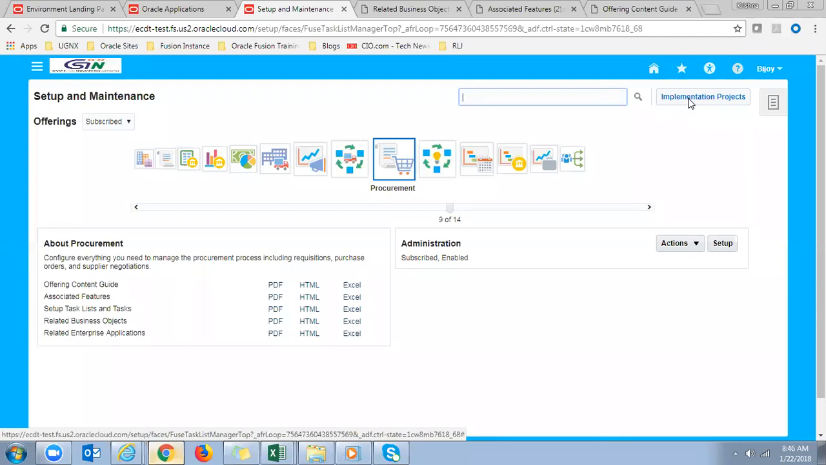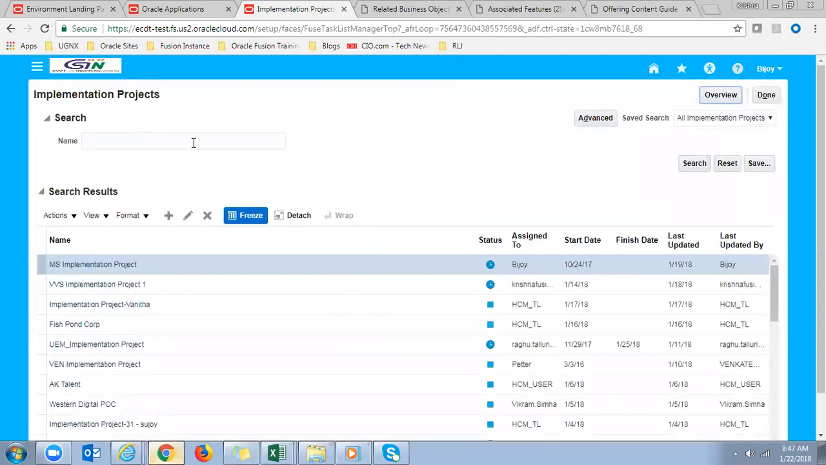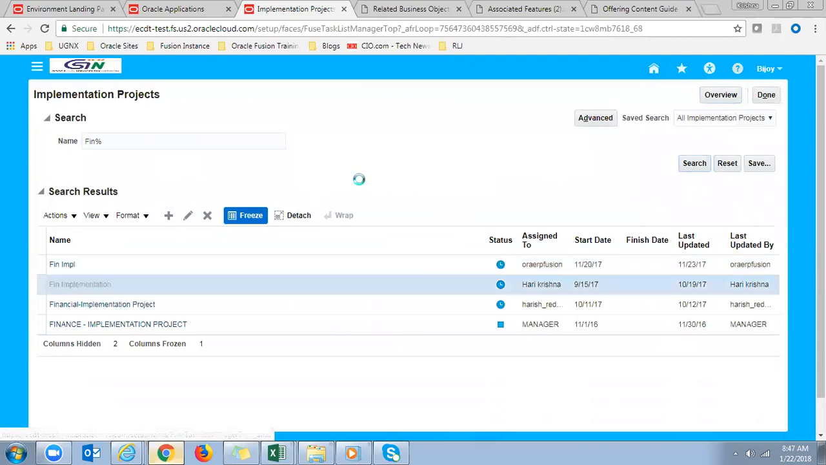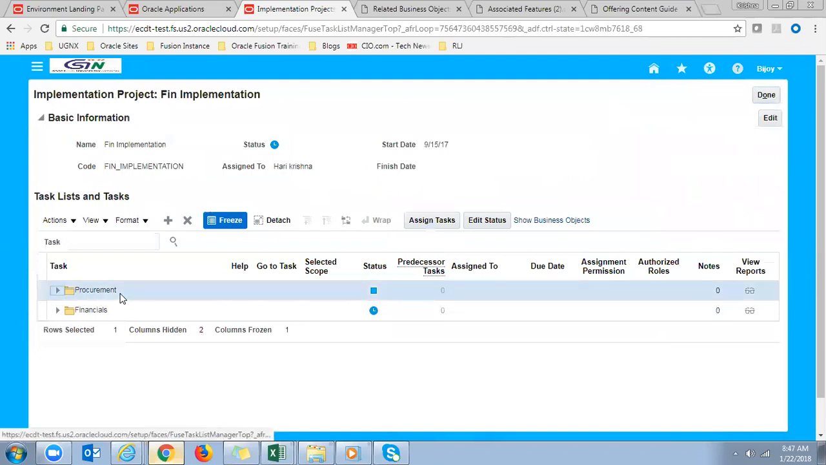So in such cases, we can create three different projects. While creating the financial project, select only the financial offering into that project. While creating the SCM project, select only the SCM offerings. I'll show you the existing projects and how they are configured. I'm going to the implementation projects, and if I type fin here, I should see the projects created with fin. Look at here, financial implementation. Suppose I open financial implementation, procurement is also there.